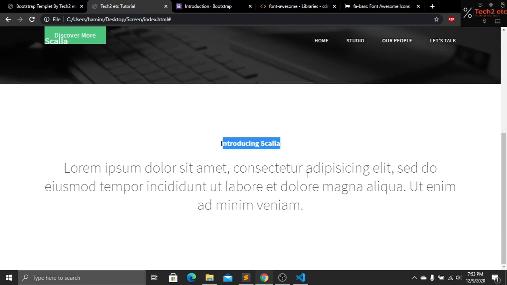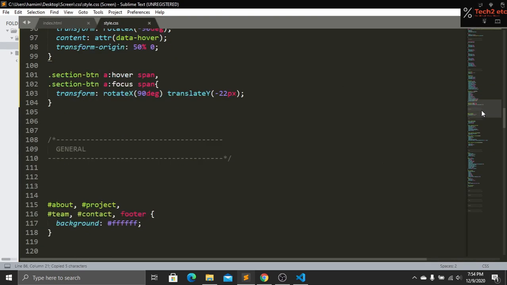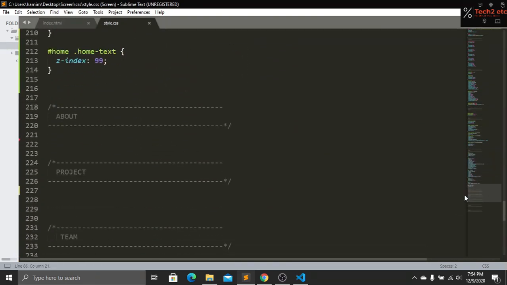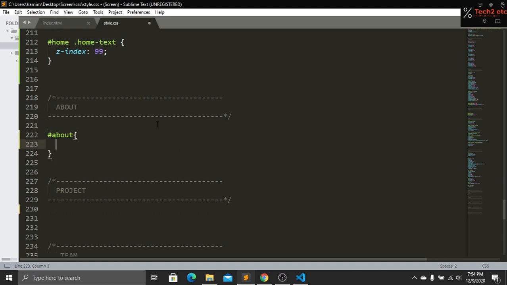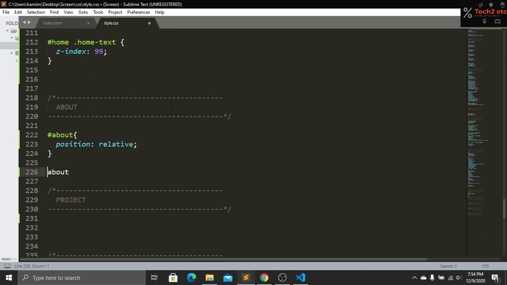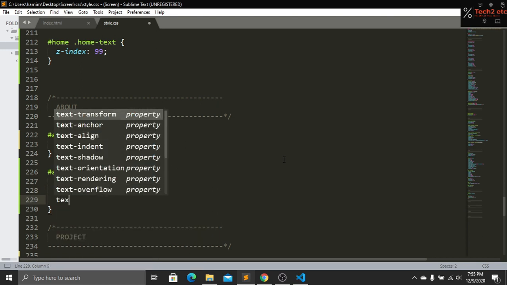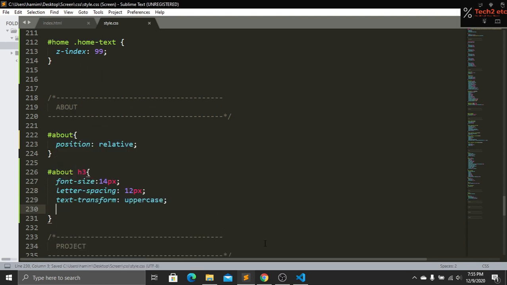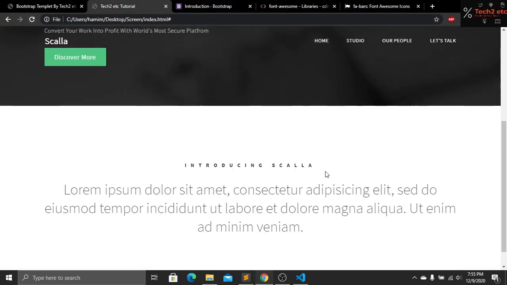Now we have to style this h3 here. For doing this, let's copy this about, and go to our about section, and this is the ID here, so that's why. And here we have to add position, it will be relative. That's it. Now paste this ID again. Then we have to target our h3 here. I will give a font size, and it will be 14 pixel, and the letter spacing will be 12 pixel. Text transformation will be uppercase. That's it. Now save, go to our website, and now refresh. Here you can see that now we have our h3 here.